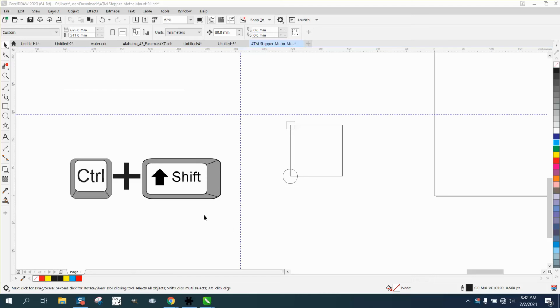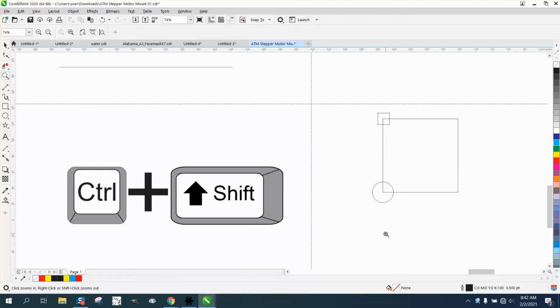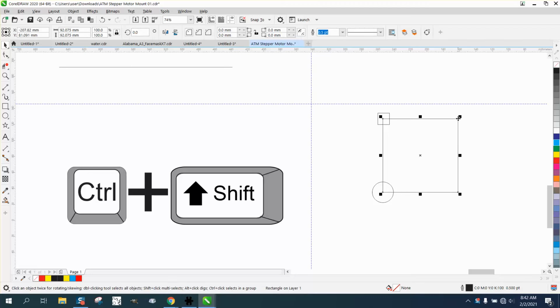Hi, it's me again with Corel Draw Tips and Tricks, and I've done a video almost like this, but somebody asked me a question. I can't really find that video, and I'm going to add a few things to it. His question was, how do you draw a square or a rectangle or a circle from a given point?